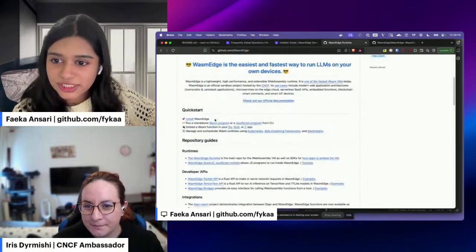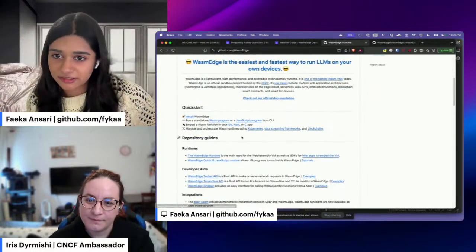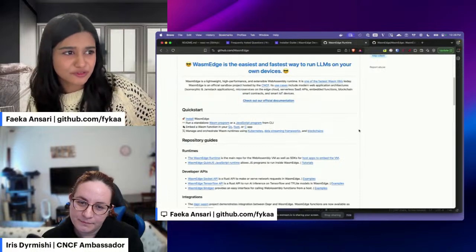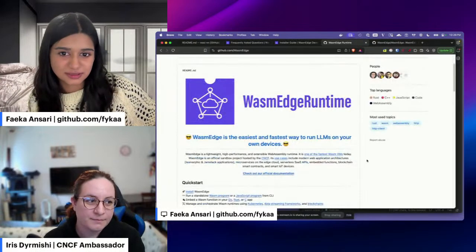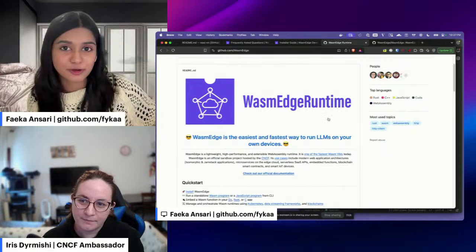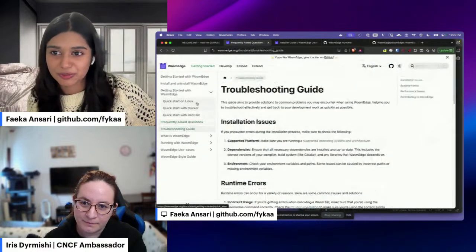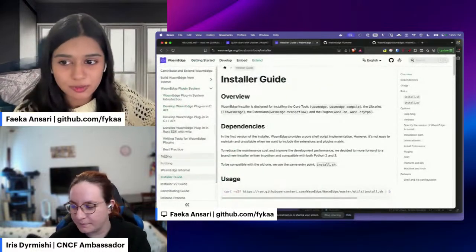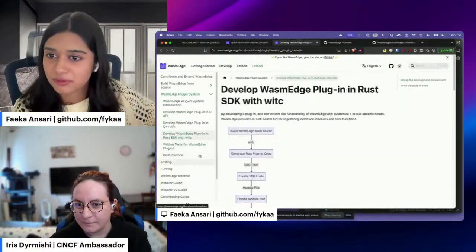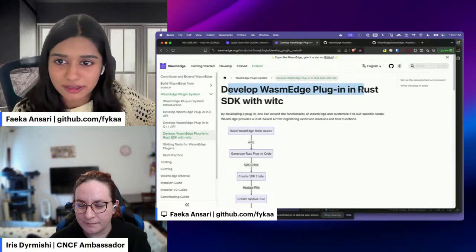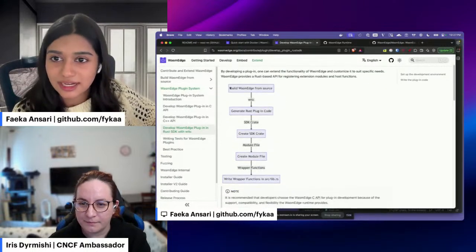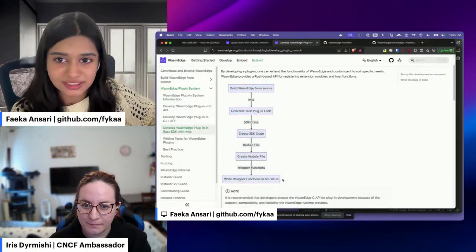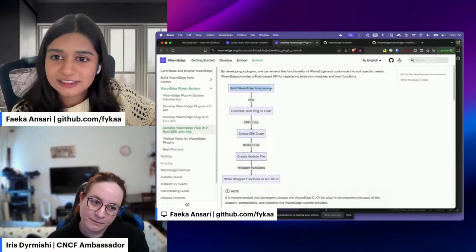For contributors, I think there's a really cool contributor guide here, and WasmEdge is actively looking for contributors because it has a lot of areas for contribution. As we saw already in the documentation, a lot of pages were yet to be written, so you can anytime just hit the documentation and start contributing from anywhere. Oh wow, there's also a guide here to develop a WasmEdge plugin in Rust with WITC. I love such flows because it makes understanding things so much easier.